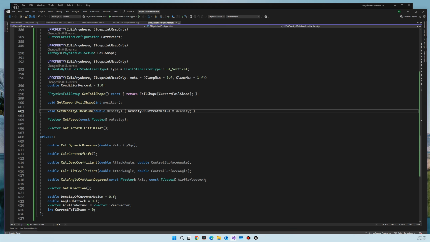So first off, we've got our get foil shape. This is going to be used to tell us which foil shape we're in, and it's public because we may need it in the vehicle itself to say which shape we're currently in. But it's also going to be used internally when we make the calculations. So what this is going to do is, here's the foil shape array, and this is the current foil shape that we're going to be pulling out.